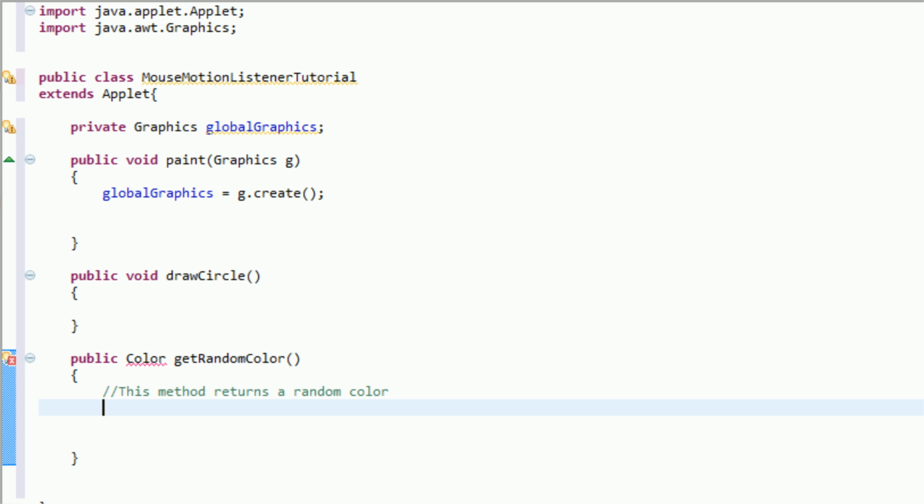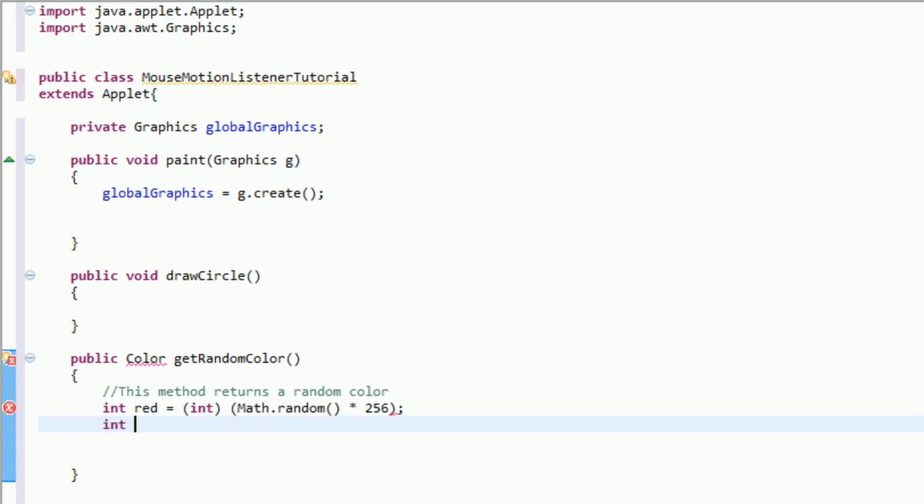Each color in Java, or on the computer, is represented by values of red, green, and blue. So what we need to do is generate random values of red, green, and blue. So we're going to generate int red equal to (int) Math.random times 256, int green.